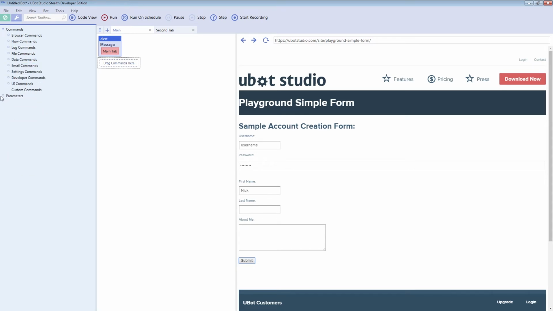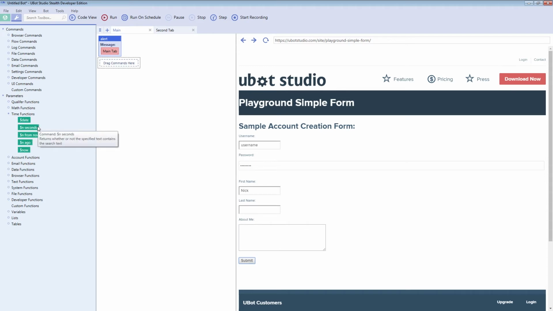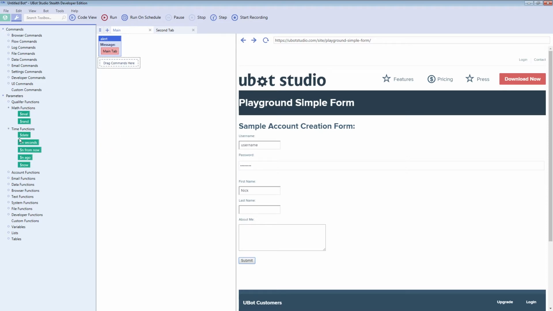Underneath the commands, we have a parameters section. Like the commands, it also has subsections, such as qualifier functions, math functions, time functions, and so on. In each subsection, there are functions which can be used with the commands. We will talk more in depth about this in another video. For now, just know this is where the functions are.